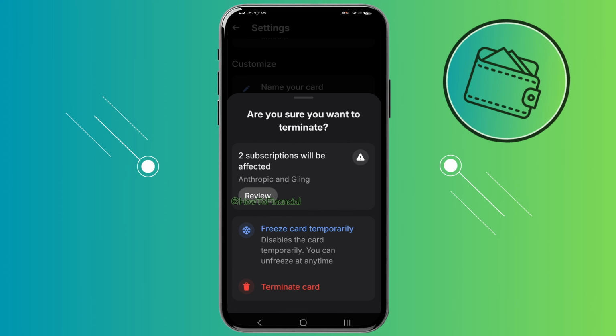And then you have an option to either freeze it temporarily or actually to completely delete or terminate this card. So if you want to permanently delete it, you can just go ahead and tap on Terminate card, and then this card will be deactivated permanently. But essentially, that's all you would need to do to terminate this card.